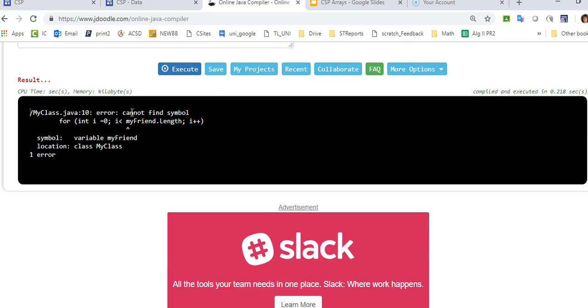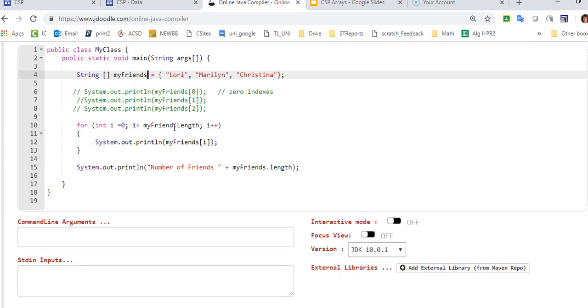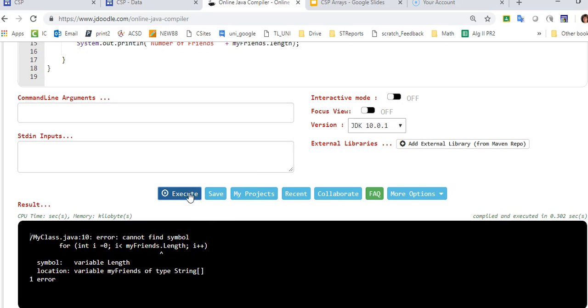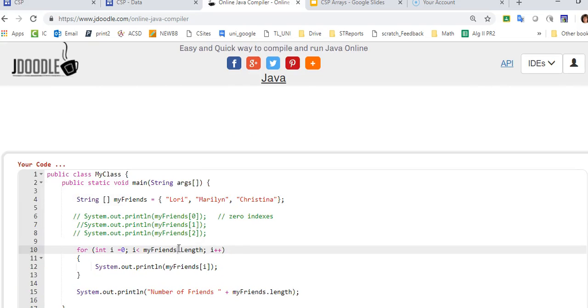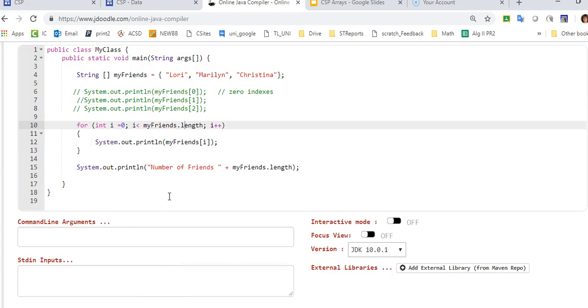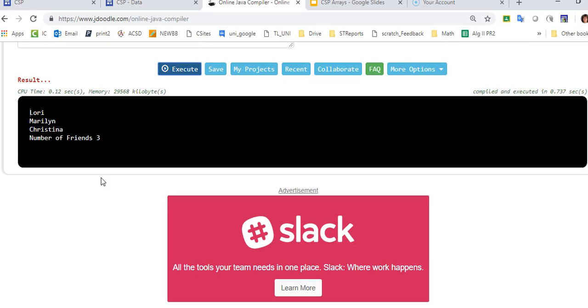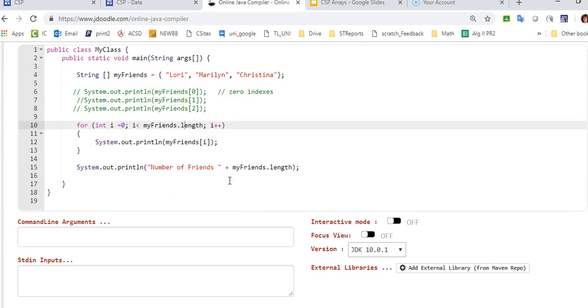Look at the error message. It says cannot find symbol. Whenever you have an error message that says cannot find symbol, that usually means we made a typo with a variable name. So we'll see if it executes again. And now it says variable length is not of type string. And so I need to do a little bit more finagling to get it to work. And we have success. So that shows you how to process a list with a for loop.